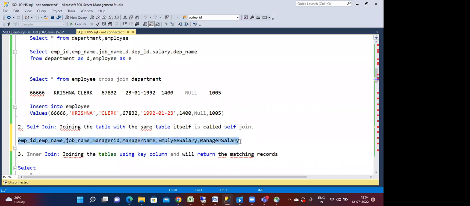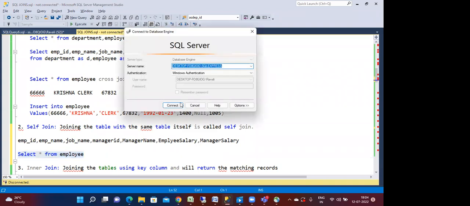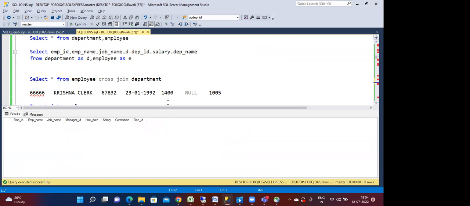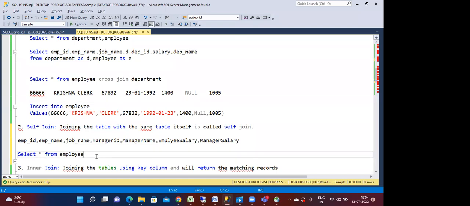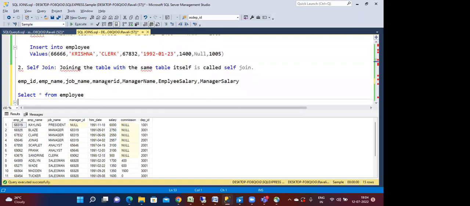So, do you have employee ID available? From where will you get the employee ID? Employee table. From the employee table, you will get an employee ID. Employee name is directly coming from the employee table. Also, job name is coming directly from the employee table. Manager ID, yes, we are directly getting from the employee table.